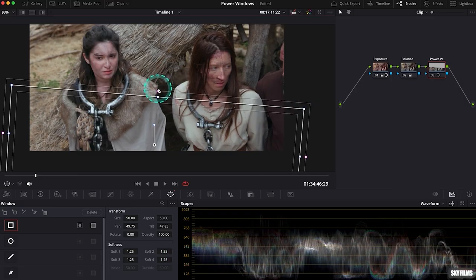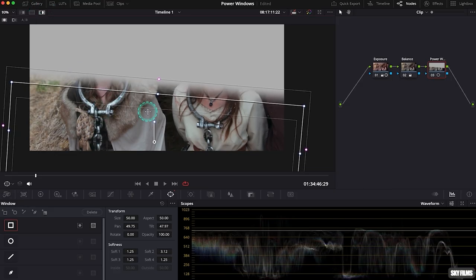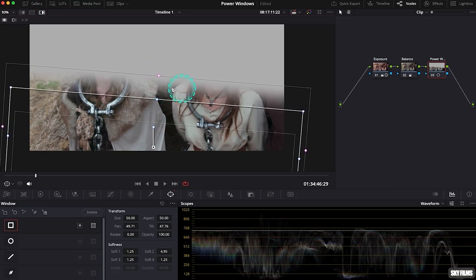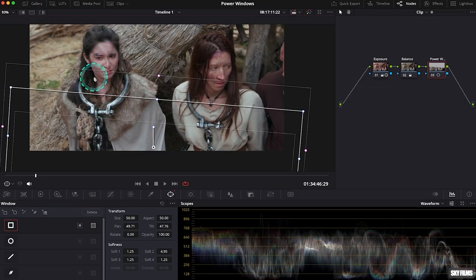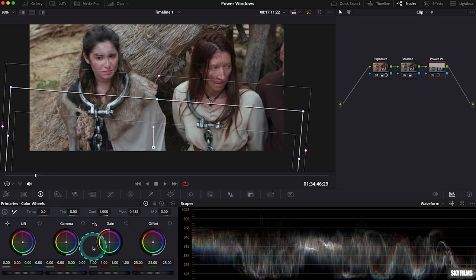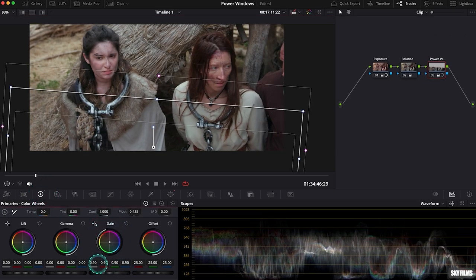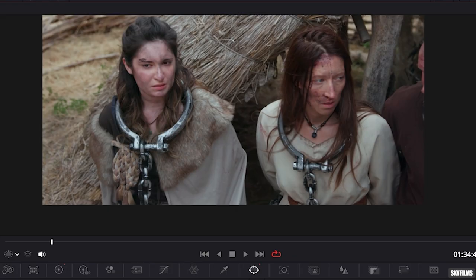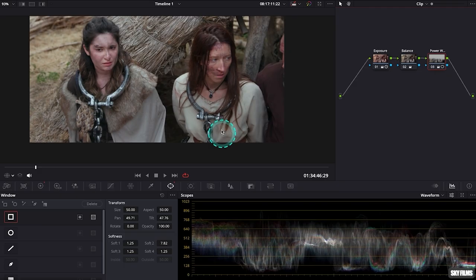Then I will soften it and I will turn the highlight mode on to be able to see exactly what I'm doing. This should work. So now let's just turn the highlight mode off. And then here I will decrease the gain a bit, not too much, just to darken the bottom part of the shot. And this is before and after. And look how much attention we have brought to the protagonists with this very simple trick.